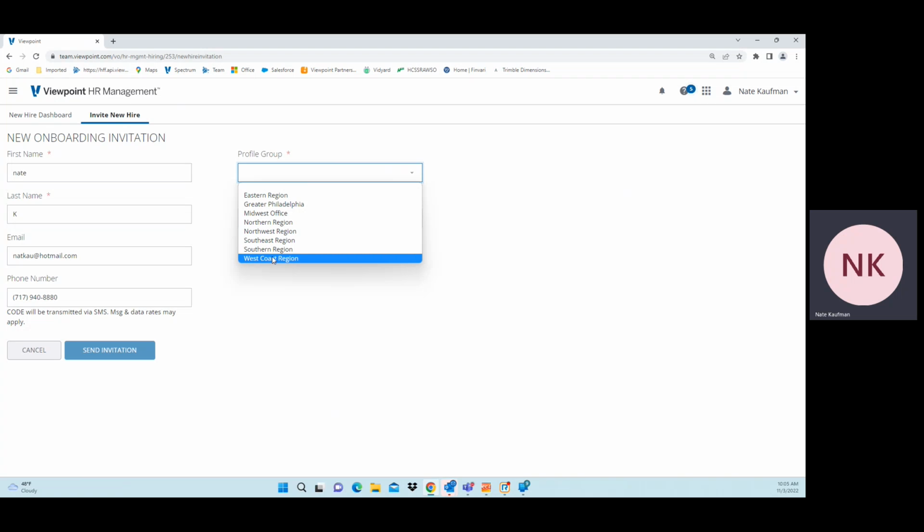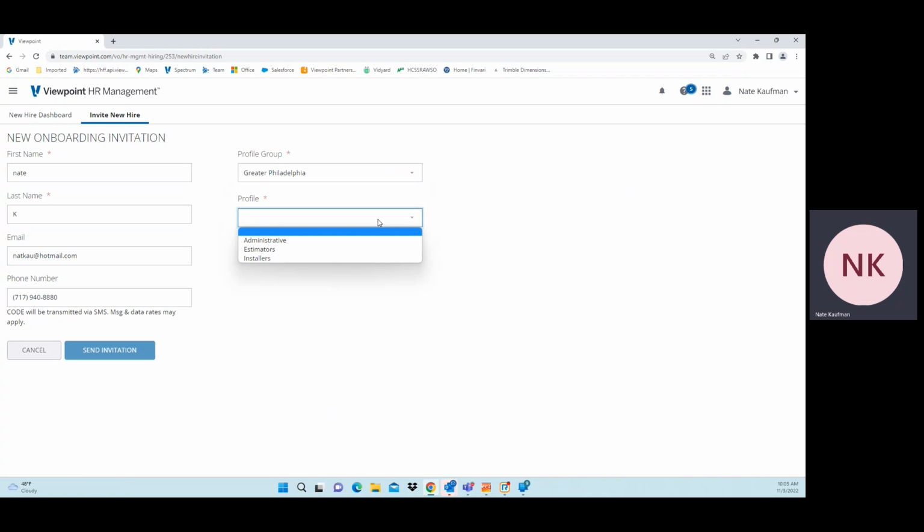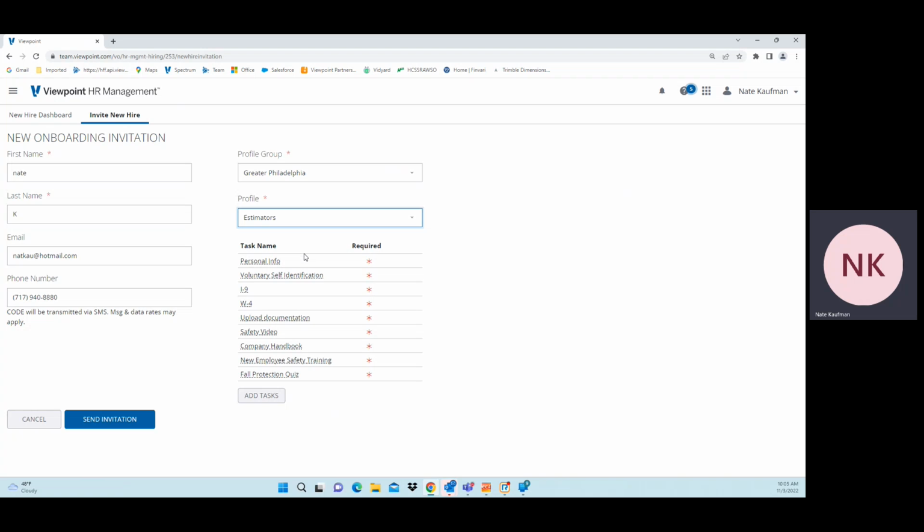And we may have a different hiring manager who's responsible for hiring people here versus here. That's the reason there is a profile group. And within a profile group, we actually have the job roles, right? Who do we get to hire? So let's say I was going to hire this guy as an estimator, in this case, Greater Philadelphia. Based upon how I did that, here's all the information I'm asking for, based upon that profile, the documentation we want this employee to fill out.